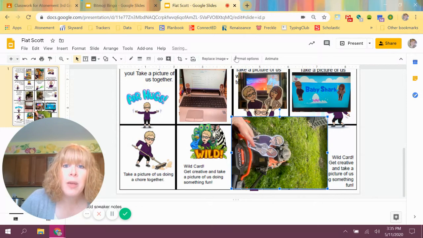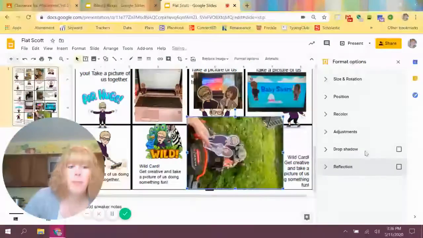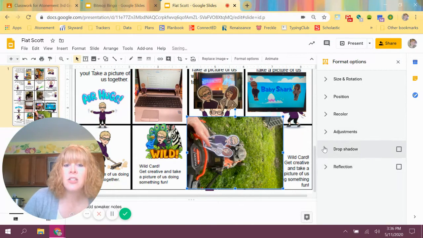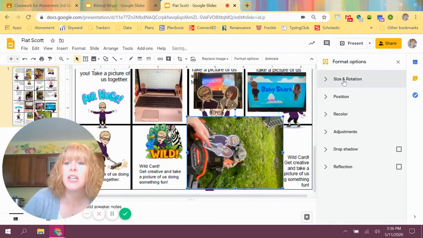So I'm going to click up here where it says Format Options. And this little toolbar is going to pop up on the right side. And so I want to turn it, if you remember from our math lesson on transformations, the math term for that would be rotate. So I'm going to go to size and rotation.